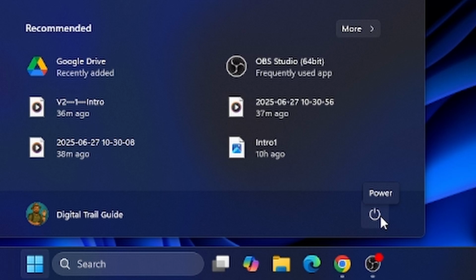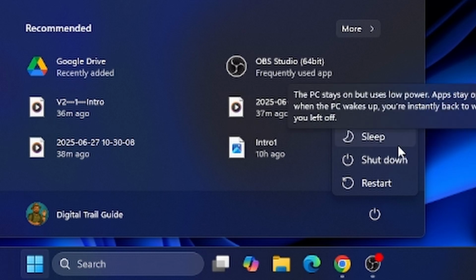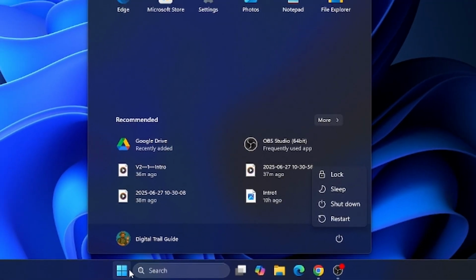So let's say that you would like to completely turn your computer off. If you click this button with the left mouse button, then if you click shut down, then that turns your computer completely off. These other 3 options are things that we'll learn about in the future, but for now, shut down turns your computer off. Very important to know. So that's the Start menu.